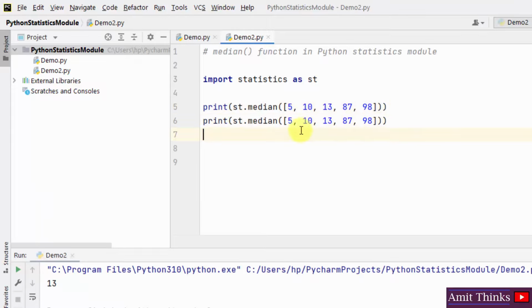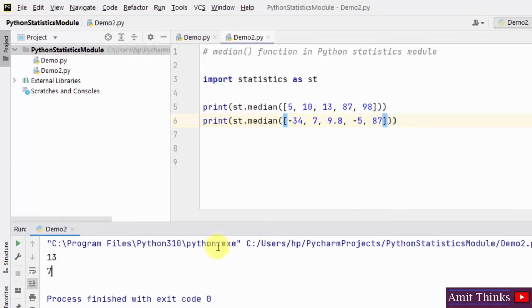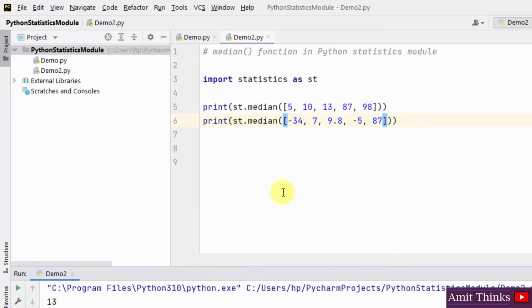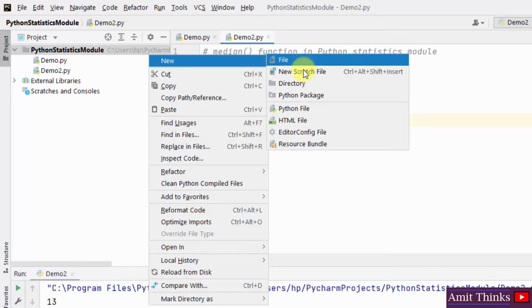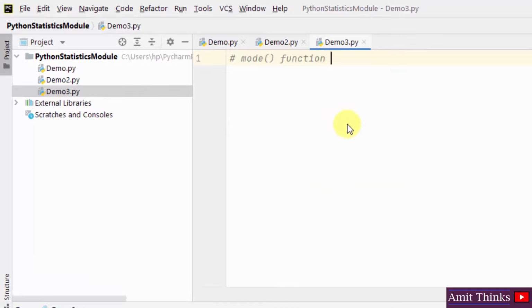Let me see another example. Right click and run, and herein you can see we have the median value. In this way you can work around the median function to find the median. Let's see another example. The mode function is used to calculate the mode of the given data.